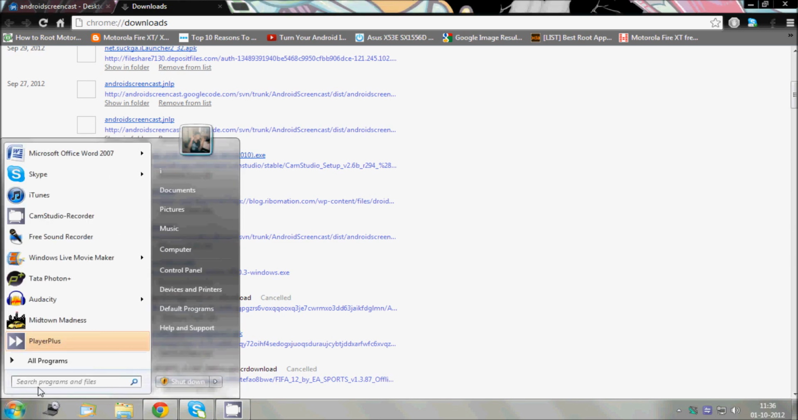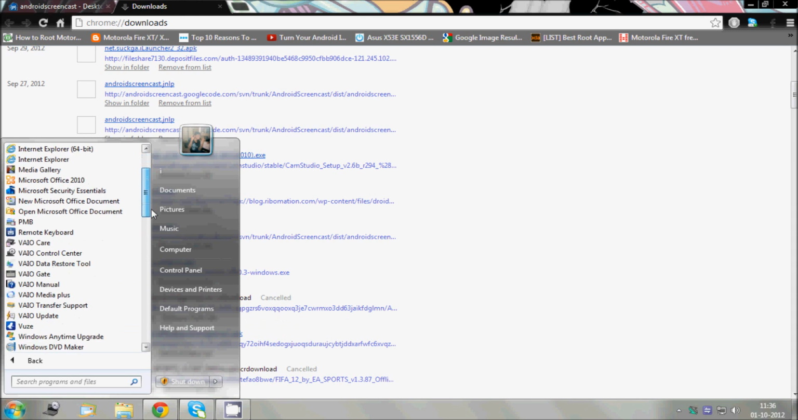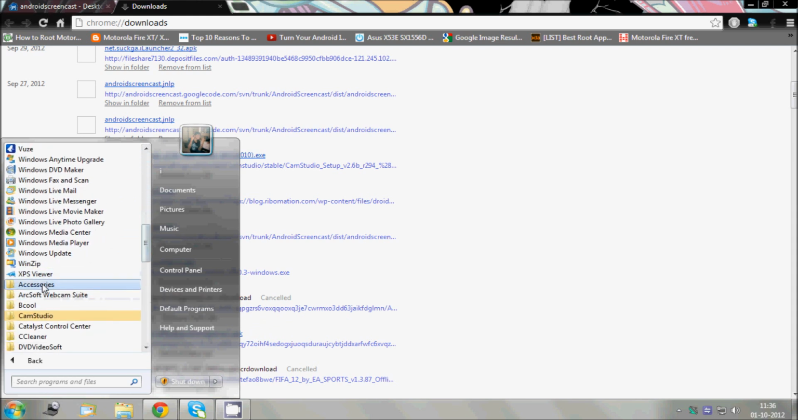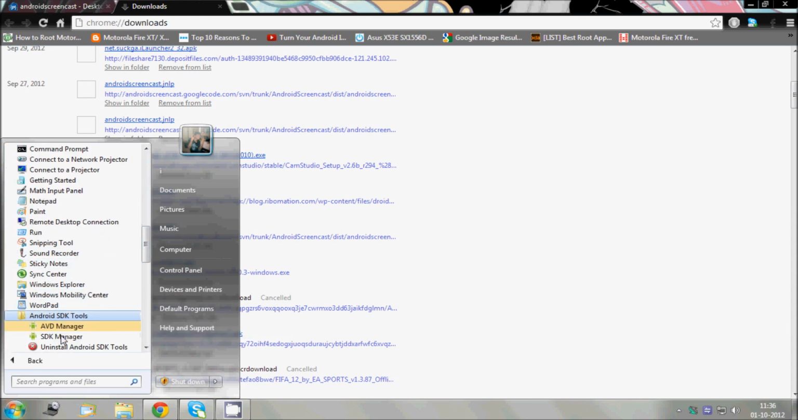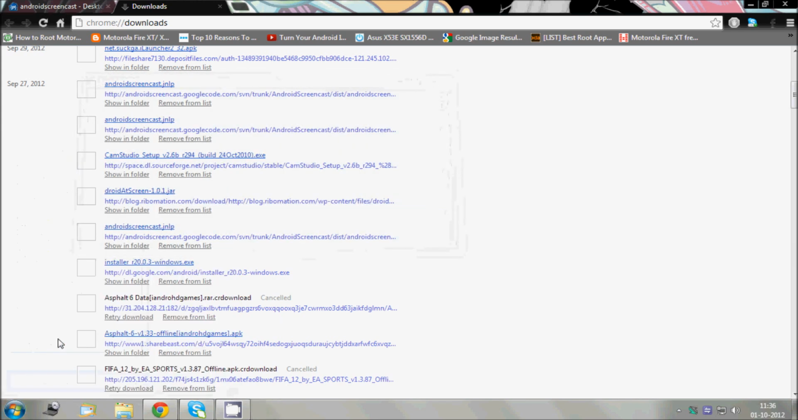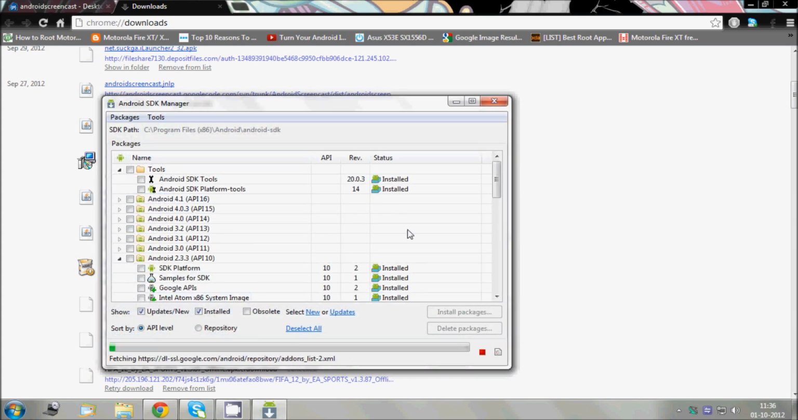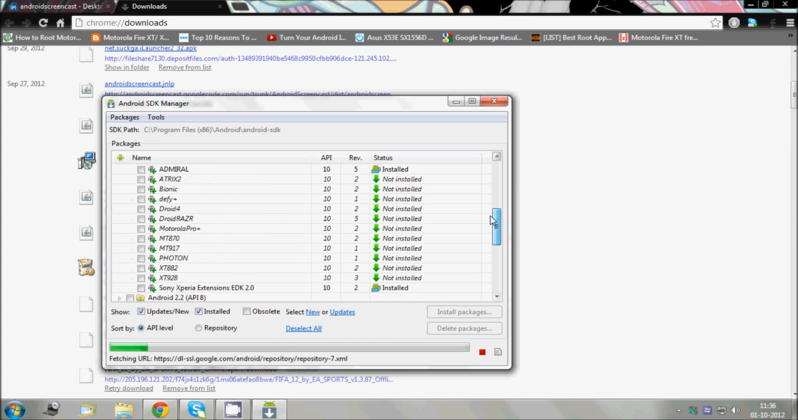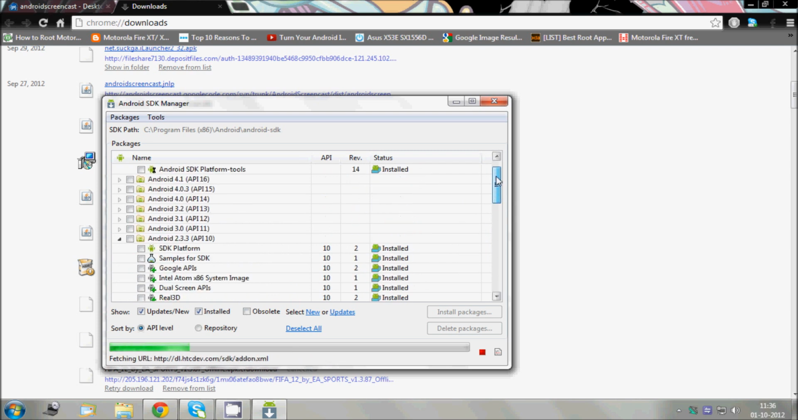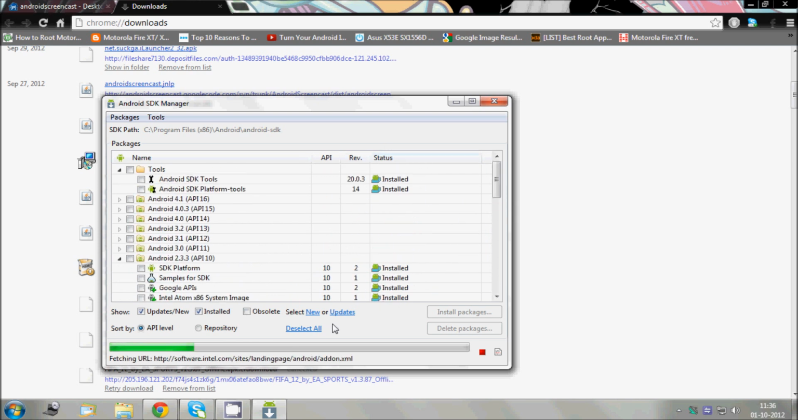So what you would get is, if I go to all programs, accessories, Android SDK tools, SDK manager. If I go in here, you would find an interface like this, and most of it would be written not install. So you need to install the packages. Now what all things to take? First thing you take is tools. Of course you need to take that.